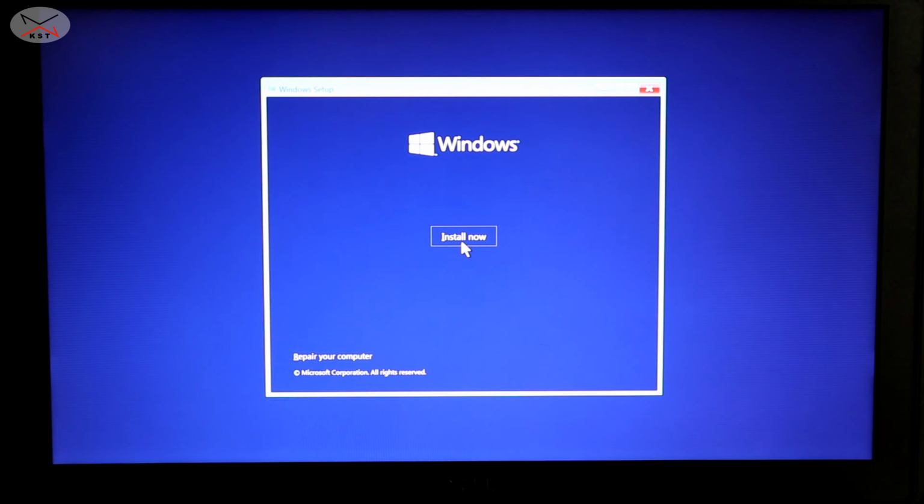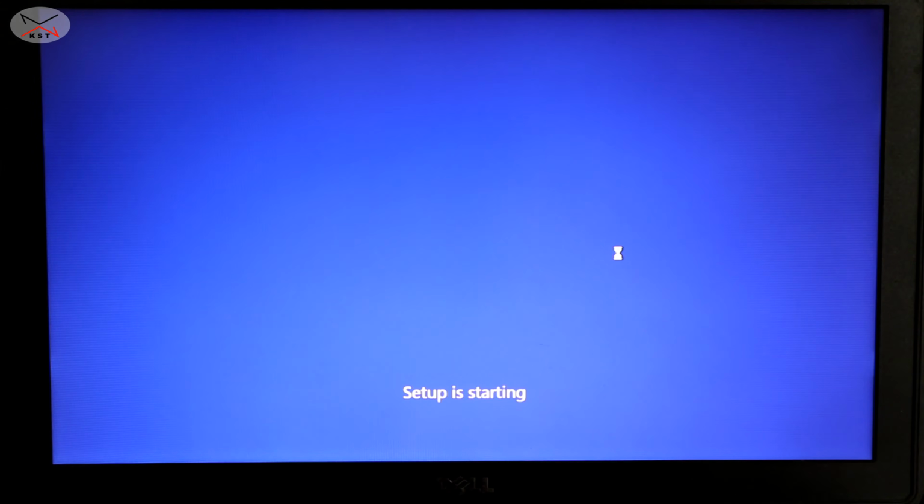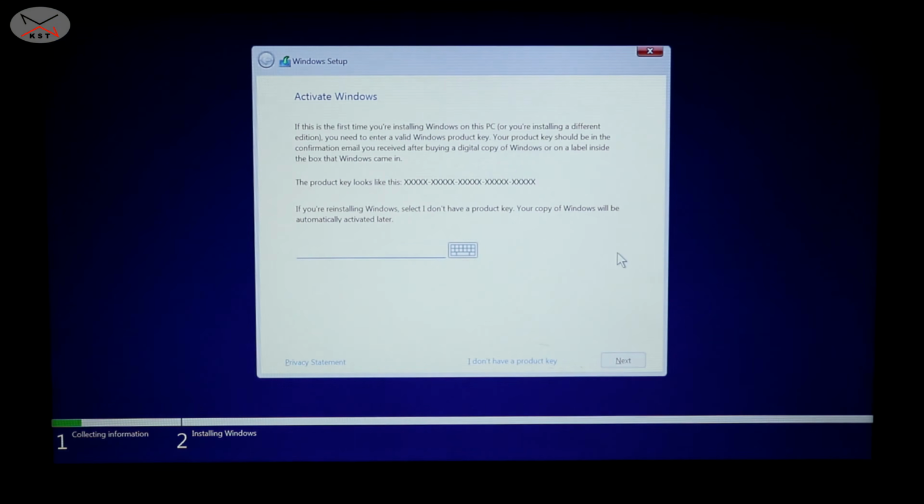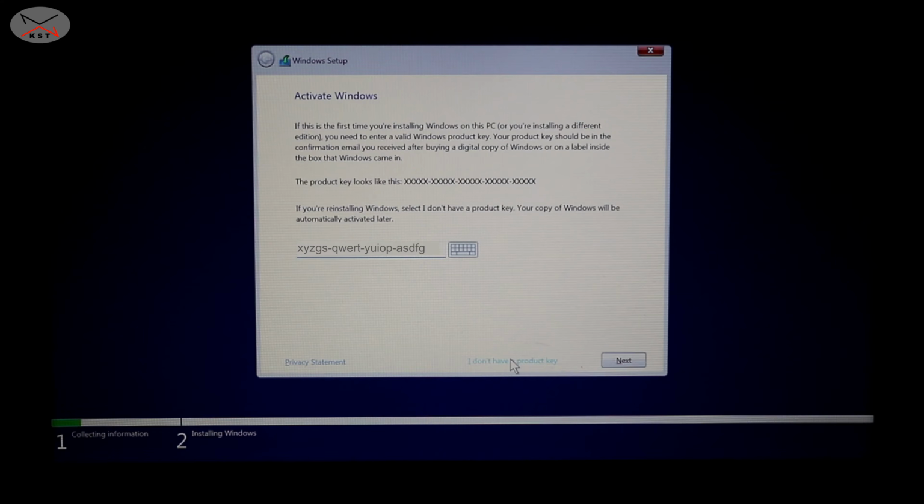And then click Install Now. And here it's telling me to put the product key. The product key that I have is for Windows 11 Pro. I'm going to click on Next. And now the installation should start.